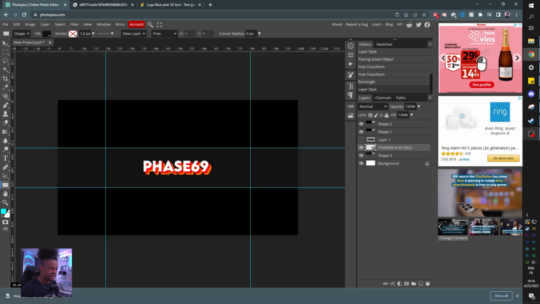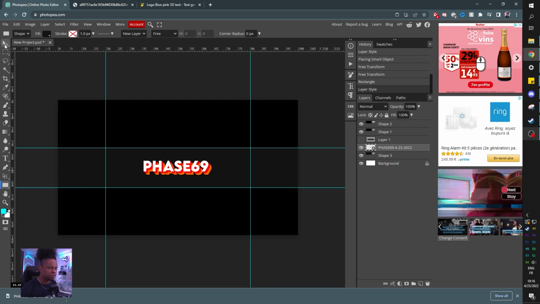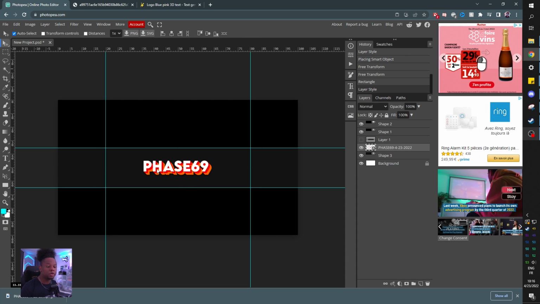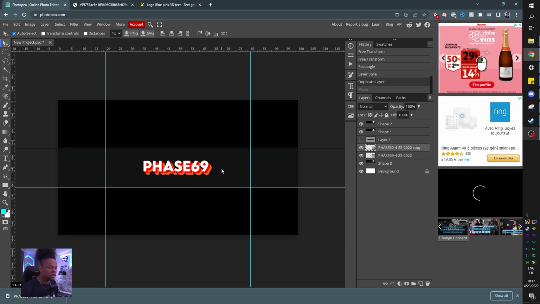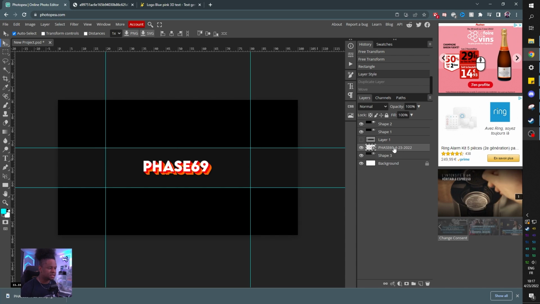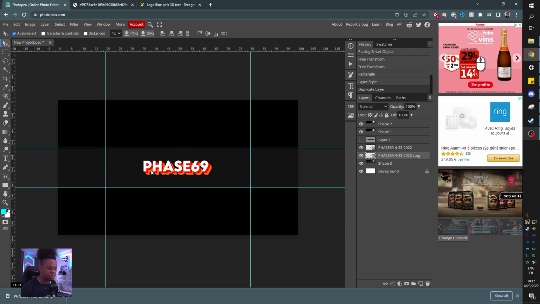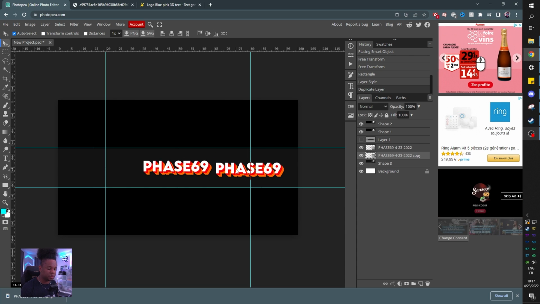There's multiple ways of duplicating stuff. Make sure you have the move tool selected. For example, I can hold Alt, click and drag, boom, that duplicates it, right? Let me Control Z on that. And another way to duplicate stuff is to go on the layers list, hold Alt, click and drag. Now you have two of them. With the move tool, I can just do this.